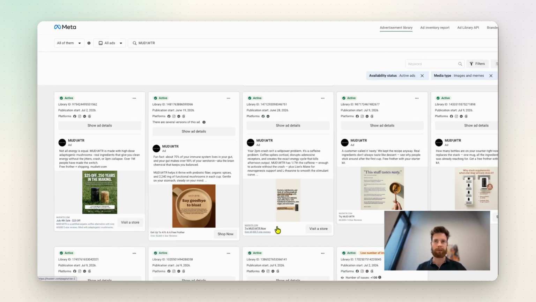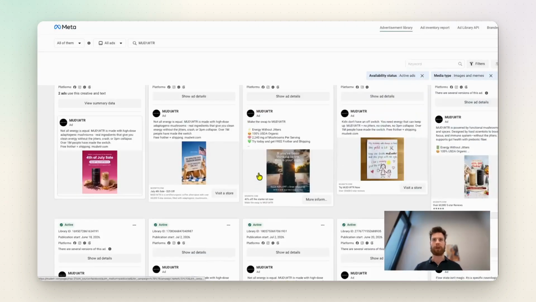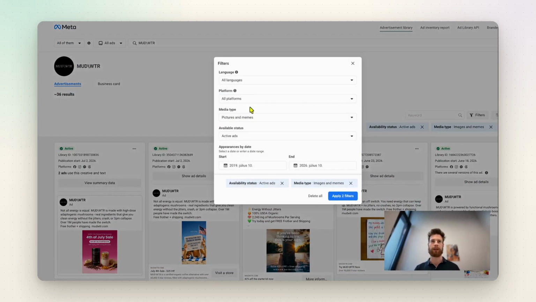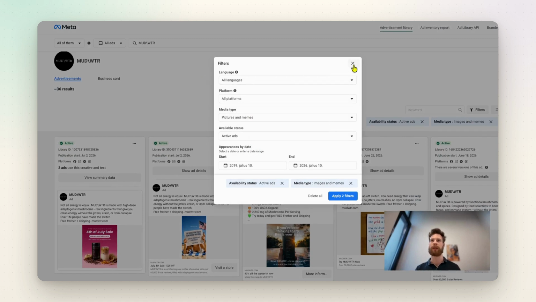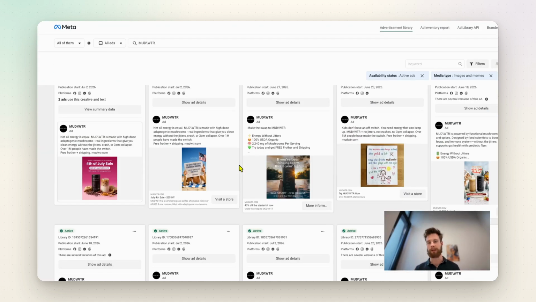This is looking nice as well. By the way, if you want to only pick the winners, you can go ahead and filter it and look at the ones that have been running the longest. For the sake of showing how the tool works, I didn't include that, but obviously you can just choose the winning creatives. A winning creative is usually the one that has been running for a while, so you can do that, of course.